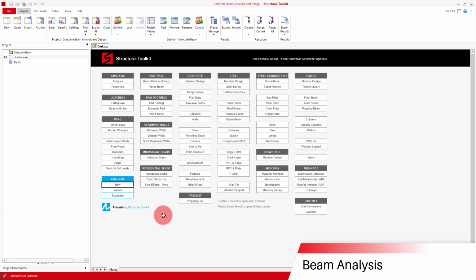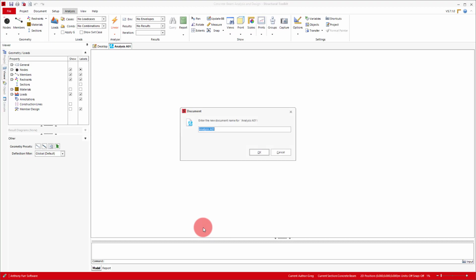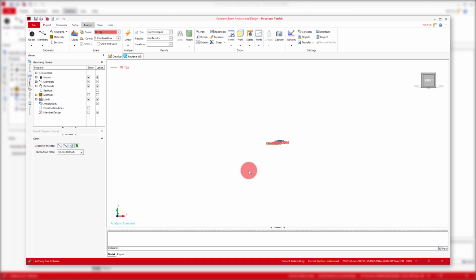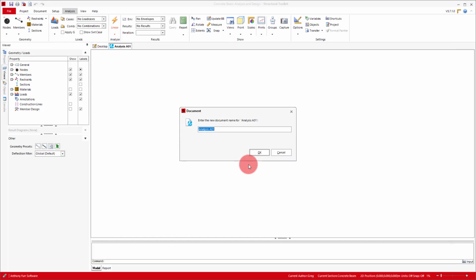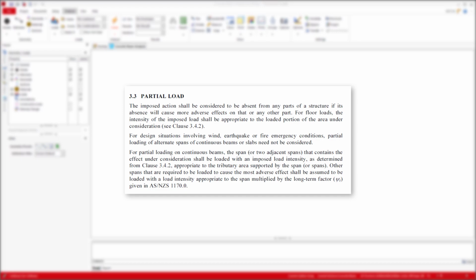To begin with, we'll open up a new blank analysis document. You could alternatively use the wizard feature to set up a multi-span beam, which would also provide a good starting point. We'll just be looking at 1.2 dead load and 1.5 live load in this design example, though in a real design you will need to consider other load combinations, such as 1.35 dead load and partial or pattern loadings as per AS 1170.1 clause 3.3.